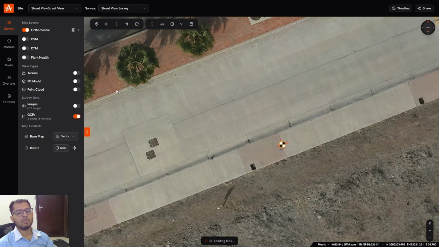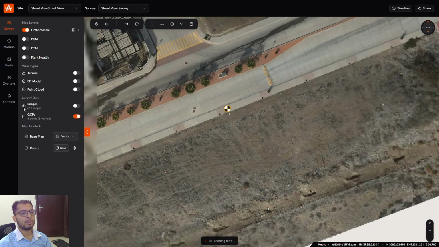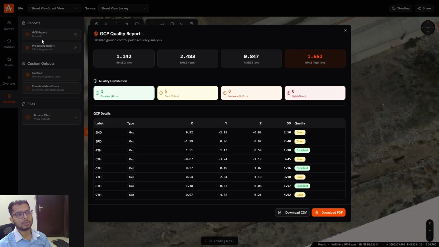Now if you want to generate the report of all these ground control points, we have to go to outputs. There is an option called GCP report where we are able to see all the GCPs and their associated errors. The total RMSE value that we are getting here is 1.142 centimeter in X, 2.483 in Y, and 0.847 in Z, which is pretty good for us. We can create a PDF from here, or we can download the CSV also.